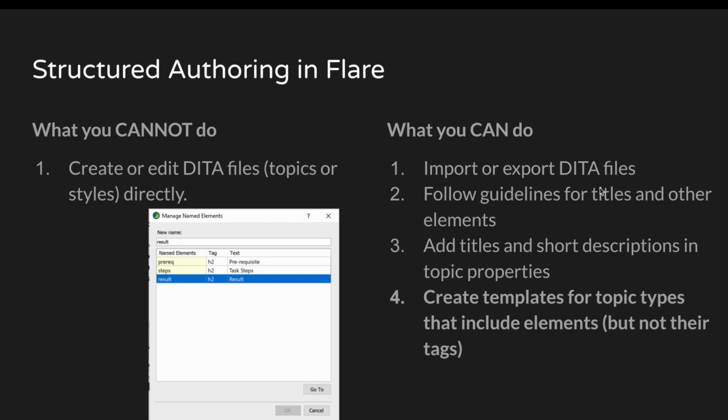You can also follow guidelines for titles and other elements. The main way we can do that is simply by using brackets. I showed you that in the week 3 or module 3 overview, in the example template that I showed you. You can add titles and short descriptions and topic properties. And then most importantly, number 4 here, you can create templates for topic types.